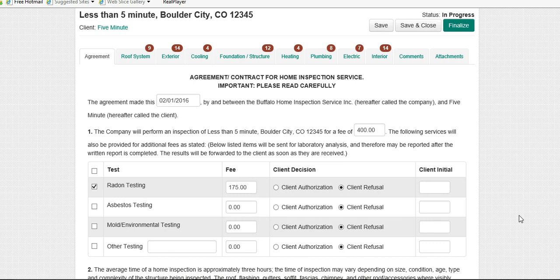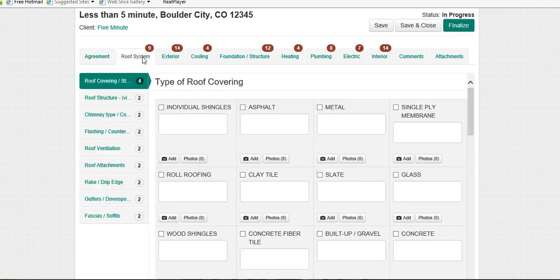Welcome to InspectCheck.net. Can we really document a top-notch roof inspection in less than 5 minutes? We sure can using InspectCheck.net. All right, well, let's go right to our roof section. We see our report is open here.